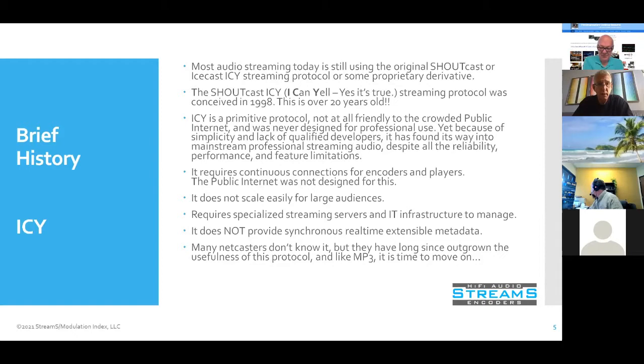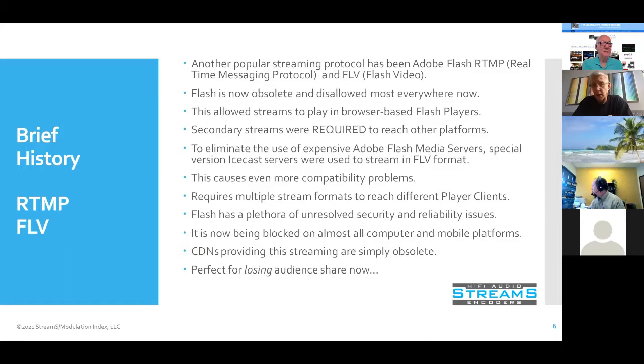And then there was Flash. Well, Flash has turned into a security disaster. So it's not even to be considered at this point. At the end of last year, it was completely deprecated. So anybody using anything Flash is now just old technology and should be put out to pasture.